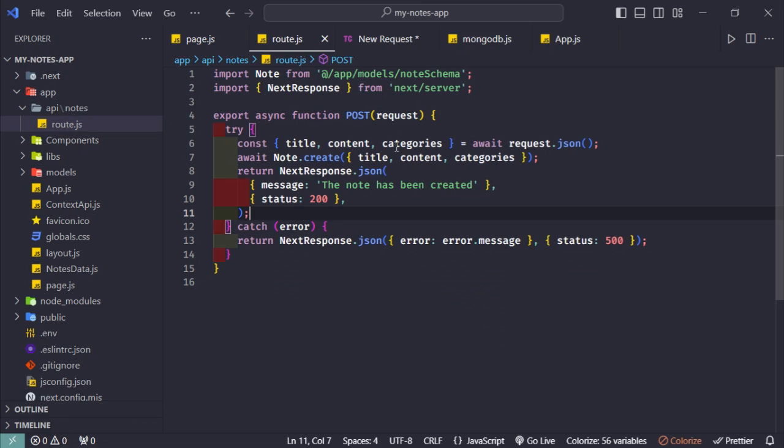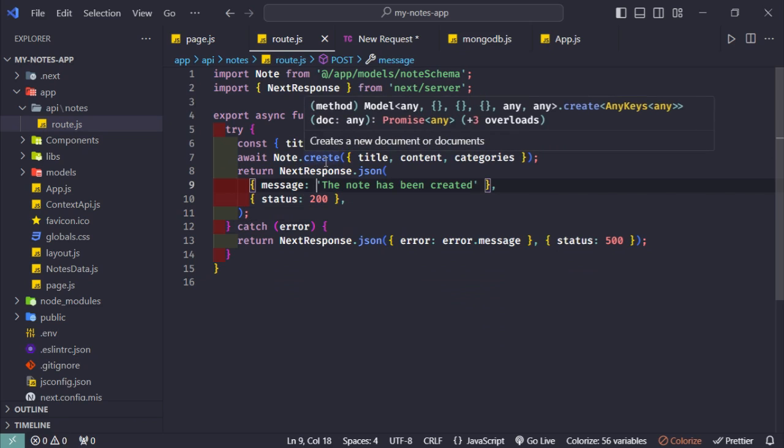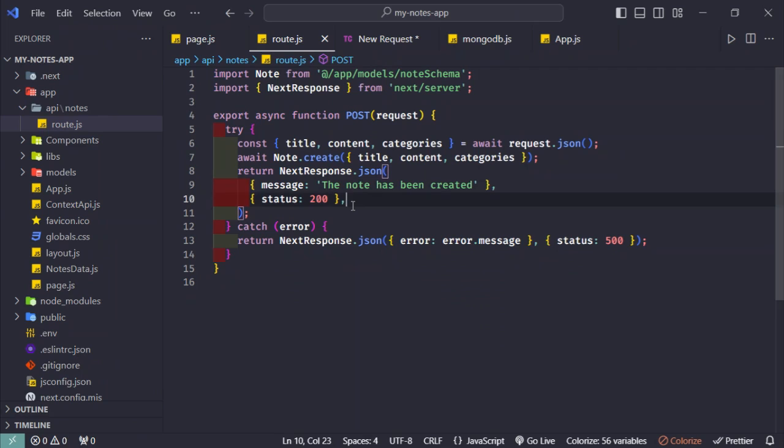Once we're having the information, we're going to use our node model, and MongoDB has built-in functions to be able to do all the operations on the database. So we're going to use the create function with the information that we extracted from the request. And over here, we are just going to return the message and the status to the client. And because we're using the try and catch block, if there is an error, we're going to go straight to this line.